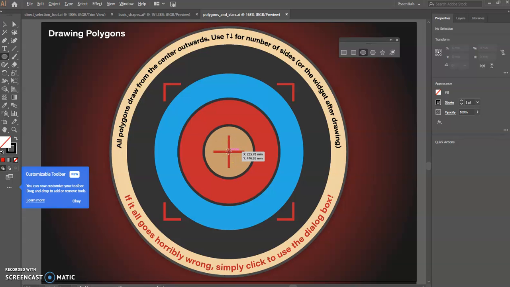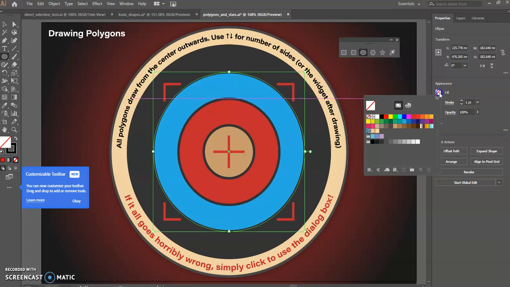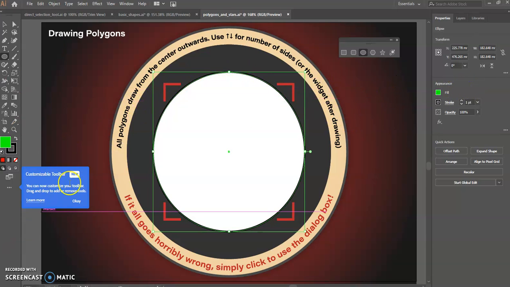Let's go with Alt Shift, and I'll just click and drag. So I can fill in this with whatever color I want. Okay. Undo.